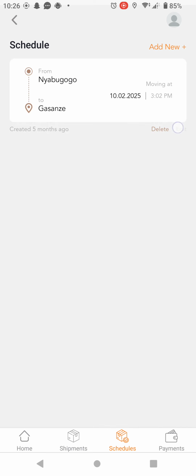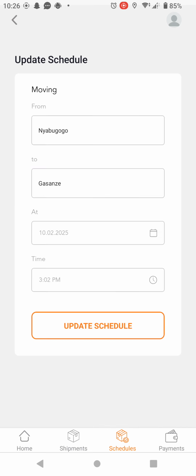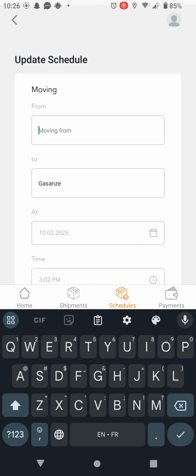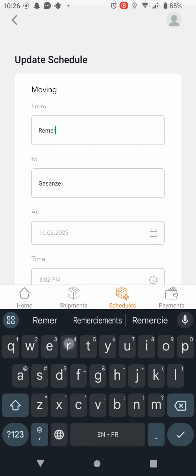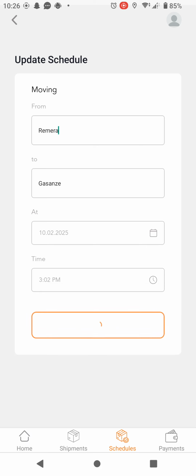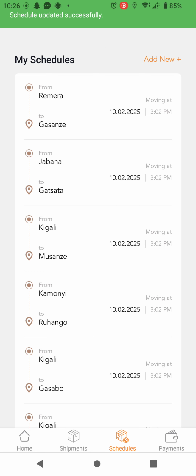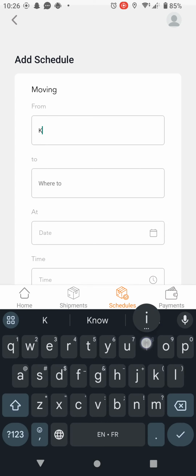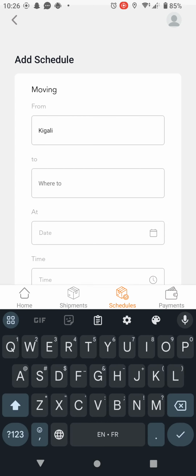So you can also update it. For example, you don't want to be coming from Nyabugogo to Gasanze. Maybe you want to be coming from Remera to Gasanze. You can update your schedule the way you want it. As you can see, now we have Remera to Gasanze. So you can also add new schedules like this.